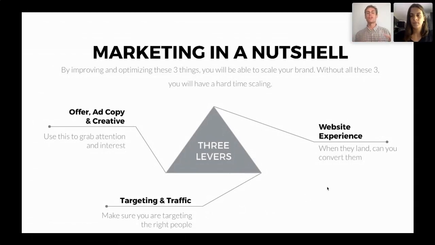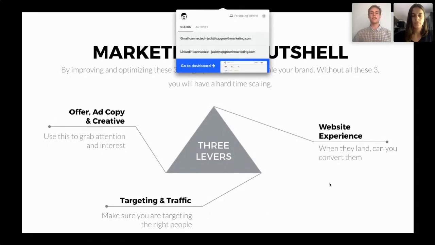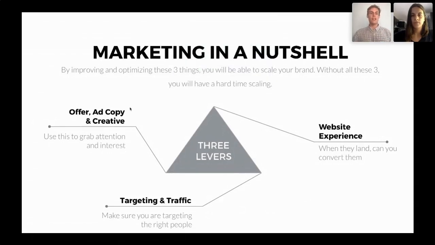So the first one you want to focus on is really understanding your offer, your ad copy, and your creative. A lot of the time we like to write avatars, and we can maybe give you a sheet at the end that outlines how we do avatars.